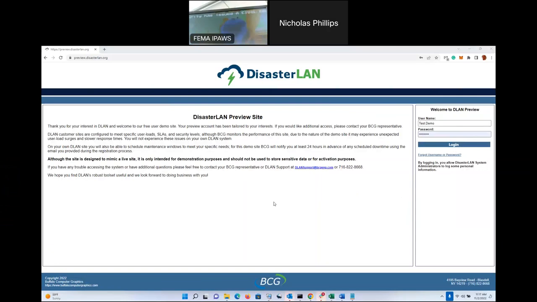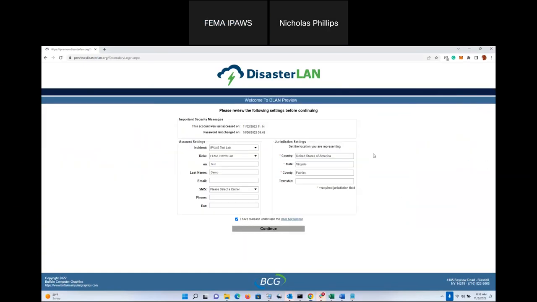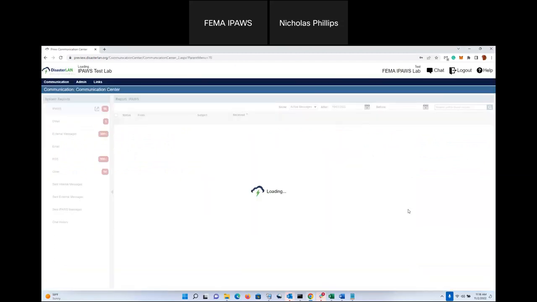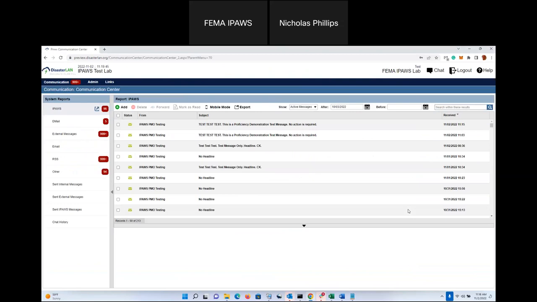So I'm going to be logging into our IPAWS test lab environment today. This system is accessed through a secure username and password. So I'm going to enter in the URL for my system, and then I'll go ahead and enter my username and password in the fields here, and we'll start the login process. From here, I'm just going to make sure that we are entering into our test lab incident, and I'll go ahead and click continue. And that'll complete the login process. From here, we can see we're brought directly into our IPAWS test lab environment. We have a couple IPAWS messages showing up in our inbox area here.